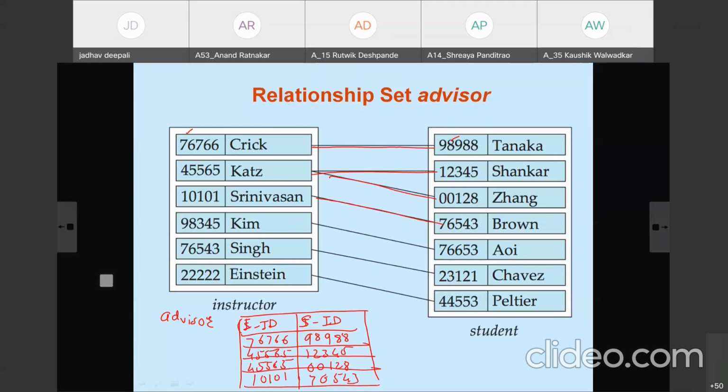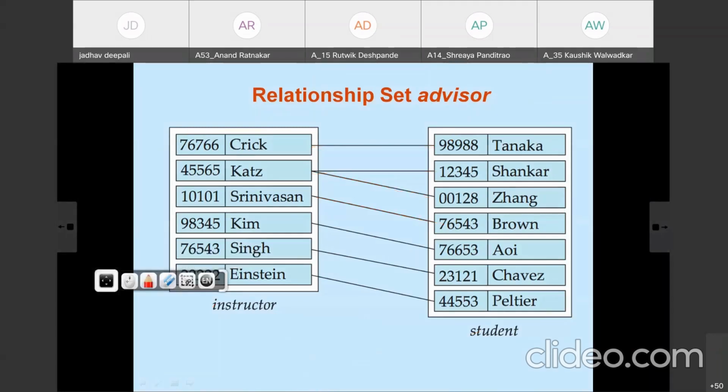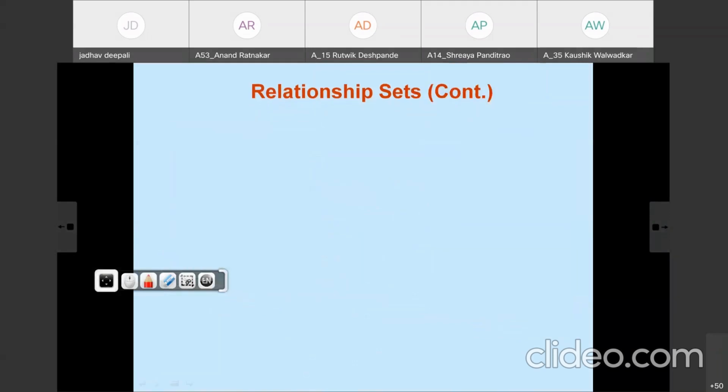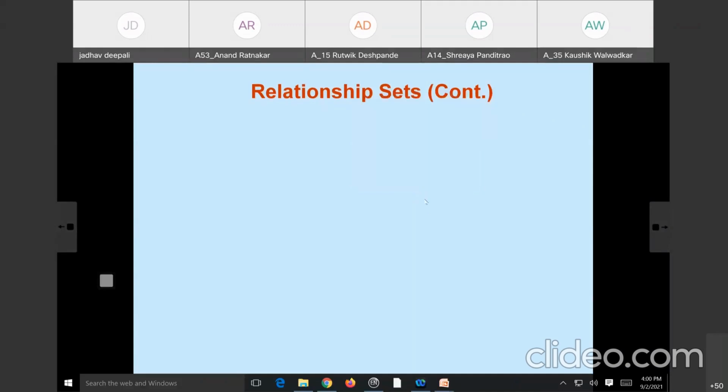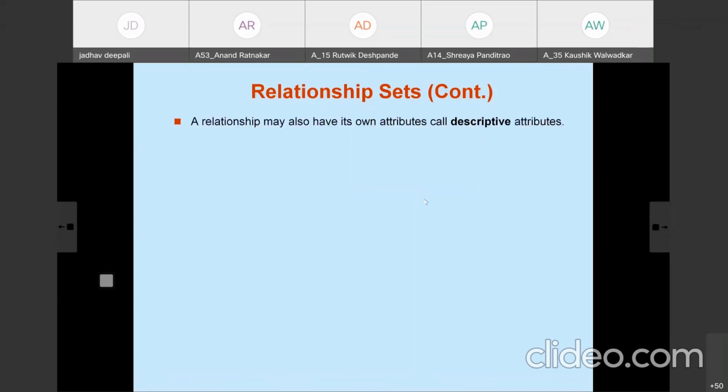So in this way the relationship set advisor is represented, which is the association between the instructor and the student. Now it is possible that a relationship set has its own descriptive attributes. A relationship may have its own attributes, and these attributes are known as descriptive attributes of that relationship set.